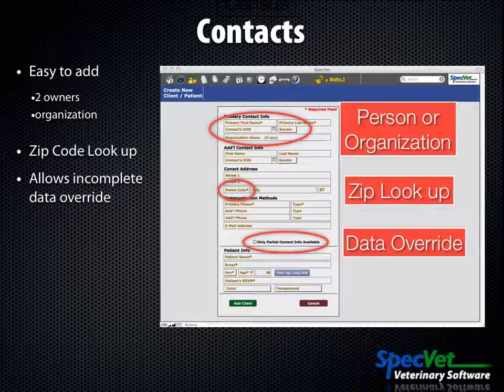Now let's go ahead and get ready to add a new contact as a client. You would select the new client icon and you'd be taken to a screen similar to this, where the data fields are easily marked. You can see which ones are required and not. SpecVet again is unique in that it allows two people to be a contact or an organization. We do have a zip code lookup table that allows verification of the city and state based on the zip code provided. We also have a data override checkbox which allows users to enter only incomplete information for those circumstances when that's appropriate.